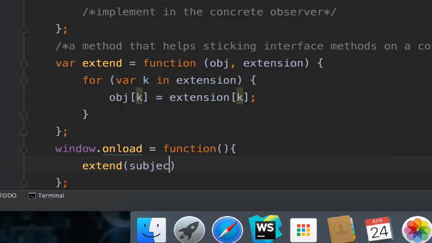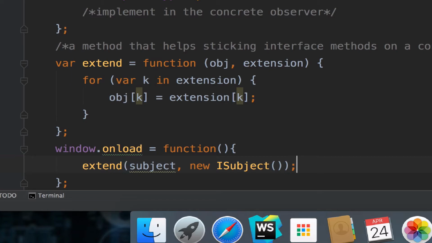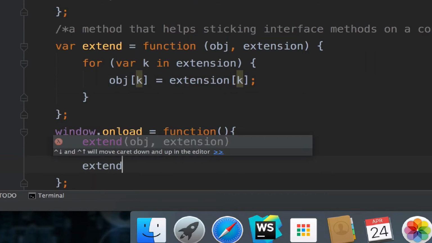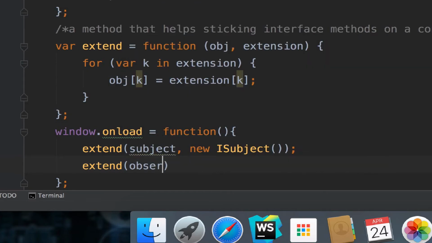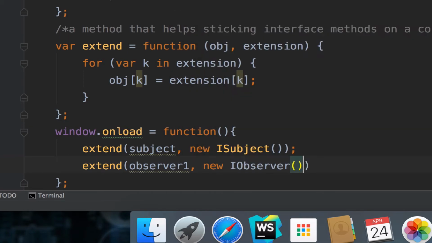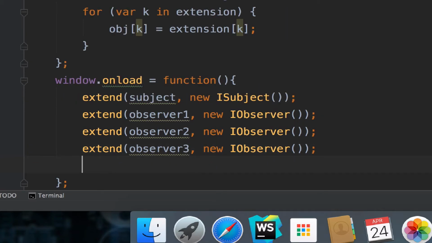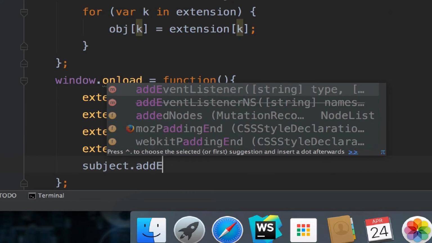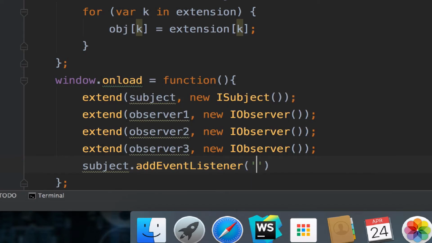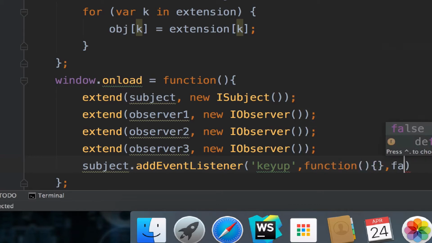I'm going to directly use the IDs as if they were the DOM objects. One advantage of putting the JavaScript inside the same file as the HTML is I don't have to each time say document.getElementById in order to get the DOM element. I could straight away start using the ID as if it were a DOM element. So I'm simply using subject, observer1, observer2, observer3, calling the extend method to stick the methods on the interface onto the concrete types.